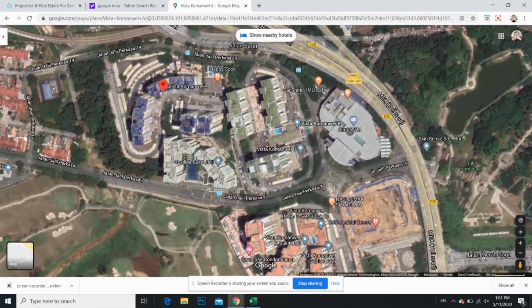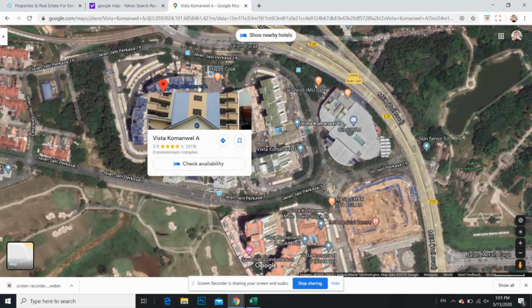If you look into Vista Commonwealth, it's actually an old building. Old building, so the price seems to be an older one. And if you continue to research, you will find that this was for the players back then during the 98 SEA Games in Malaysia. So it's a pretty long history for this development already.